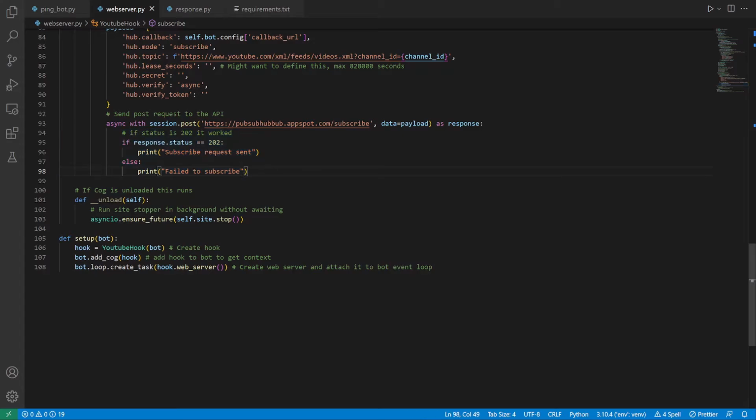Add this unload function to your cog if you reload or otherwise unload cogs in your bot. If you do not do this, then the web server will remain running when you reload the cog, and your bot will crash because it will attempt to restart a second web server, which is obviously not going to work.